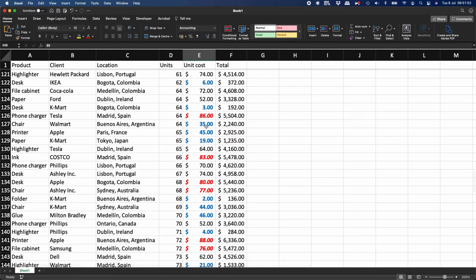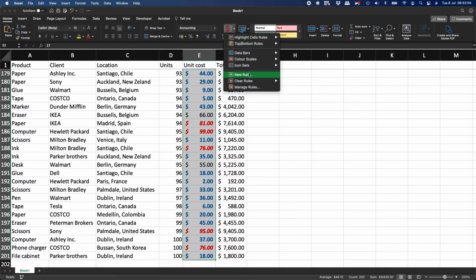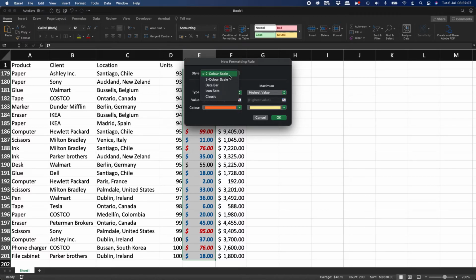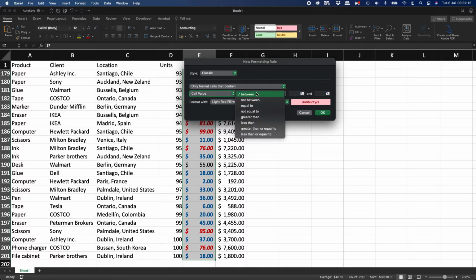And what this does is that it allows us to work in a very visual way, right? So now we know exactly what we're looking at. We know exactly what we're looking for much easier. Okay, let's do one last one. New rule. Again, Classic. Only format cells that contain cell value again, and right here we're going to put Between.